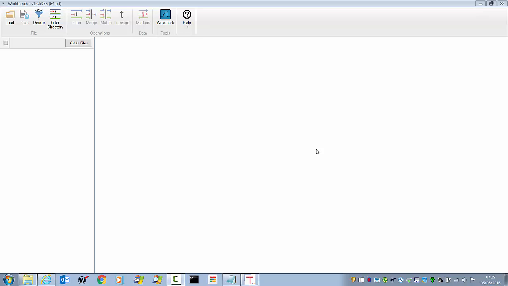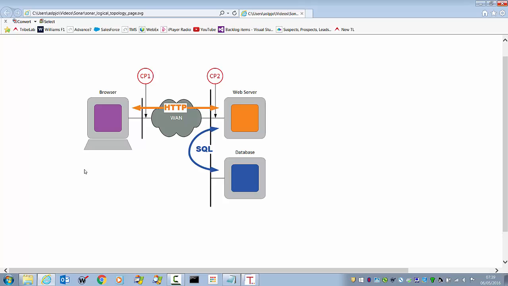In the previous video, we saw how we could pick out markers out of trace files. Now, the actual setup of the system we've been studying looks like this. We have the user PC, a wide area network, then we have a web server, and we have a database server. We have two capture points. The first is adjacent to the PC, and the second is adjacent to the web server.